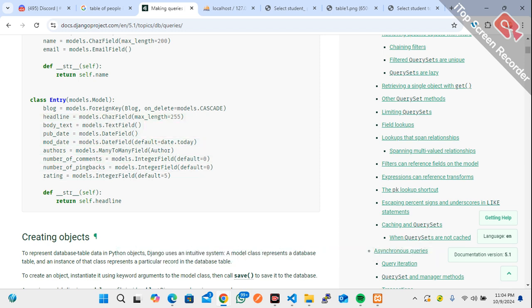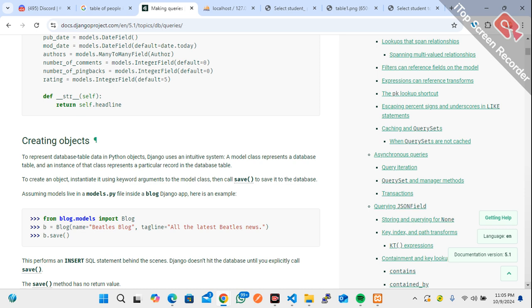Now the first thing we're going to look at is creating objects. To represent database tables in Python objects, Django uses an intuitive system. A model class represents a database table, and an instance of that class represents a particular record in that database. So a model class in Python represents a database table, while an instance represents a record. Now let's see how we can create.